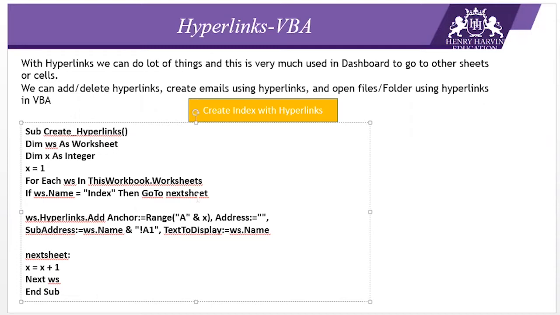Let me tell you, if we have 50 sheets in the workbook, it's difficult to toggle using the shortcuts Control Page Up and Control Page Down. But if we have an index, it will be easy for us to go to any destination in the workbook. So guys, these 4-5 lines of code can make wonders. You just see this code. What are we actually doing?